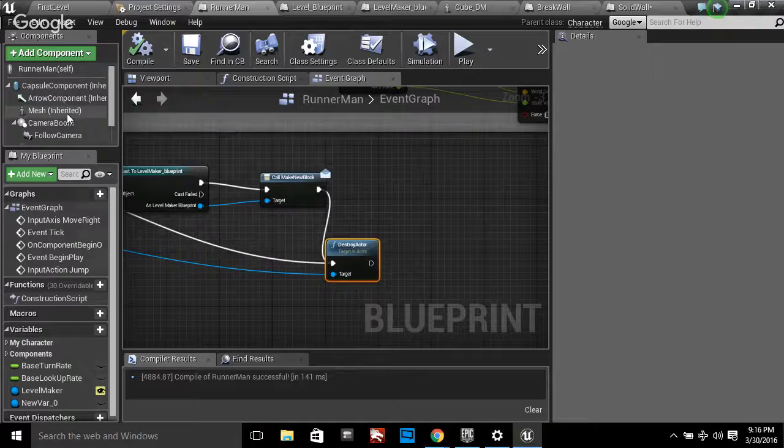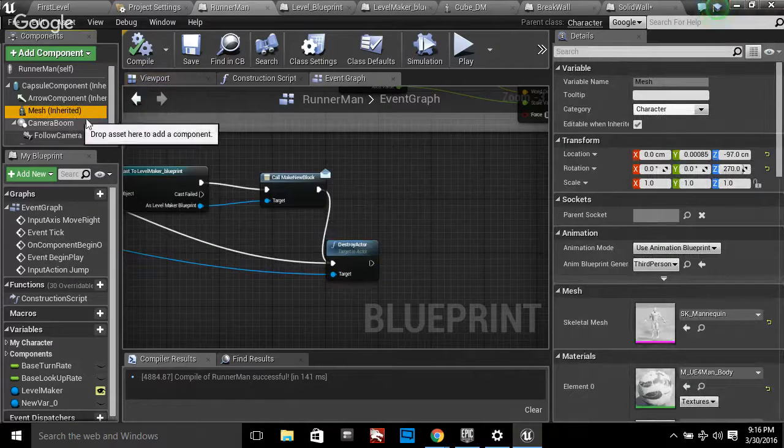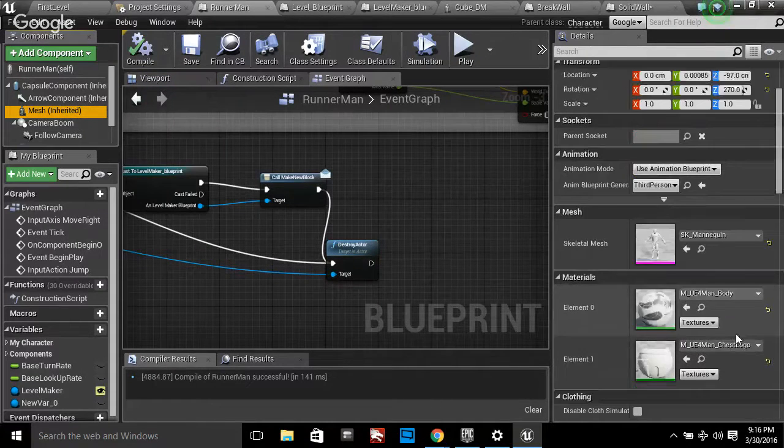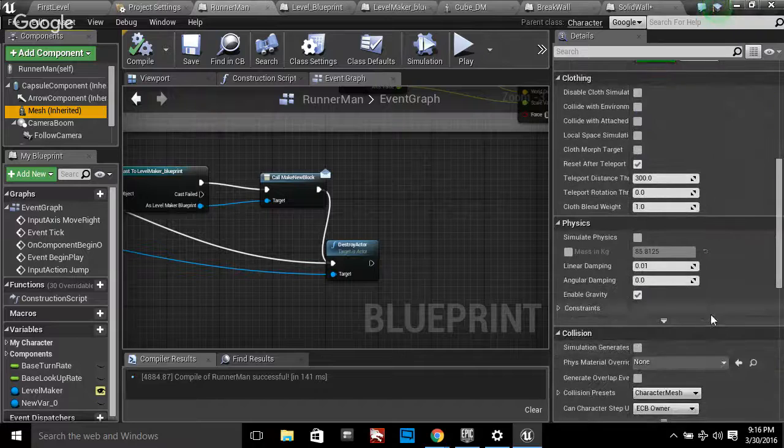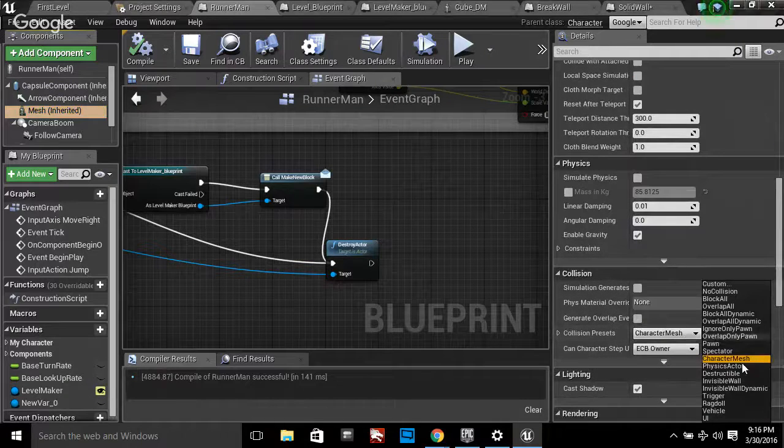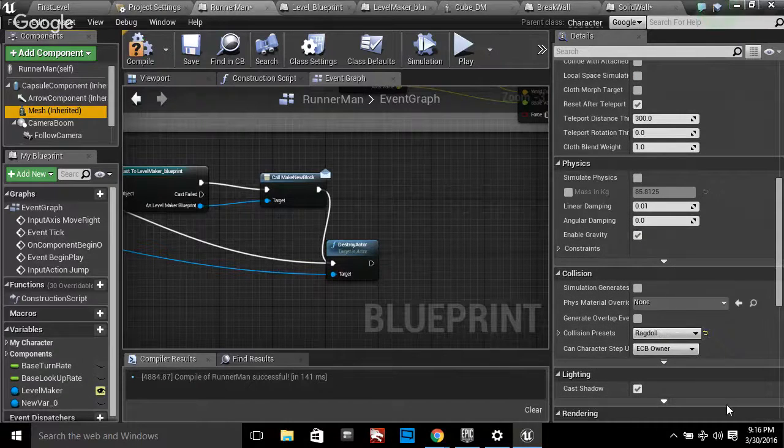Let's do that now. So my mesh here, I want to make my mesh physics, collision, character mesh, ragdoll. I don't have any bad negative effects at any point in my life.